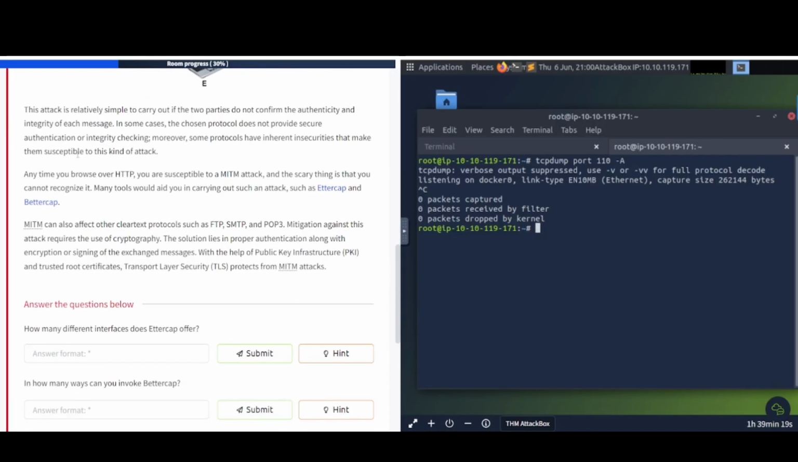Let's continue. This attack is relatively simple to carry out if the two parties do not confirm the authenticity and integrity of each message. In some cases, the chosen protocol does not provide secure authentication or integrity checking. Moreover, some protocols have inherent insecurities that make them susceptible to this kind of attack. Anytime you browse over HTTP, you are susceptible to a man-in-the-middle attack, and the scary thing is that you cannot recognize it.